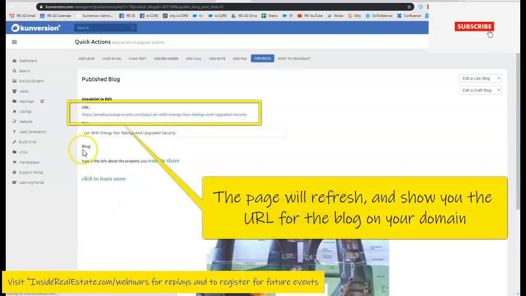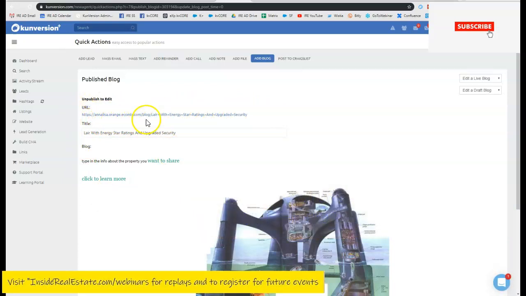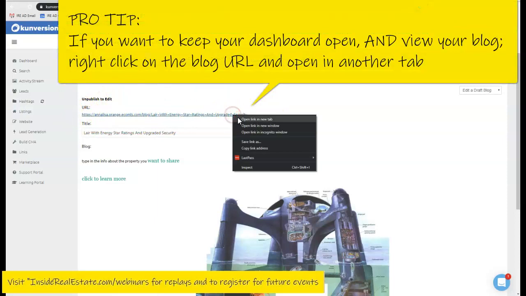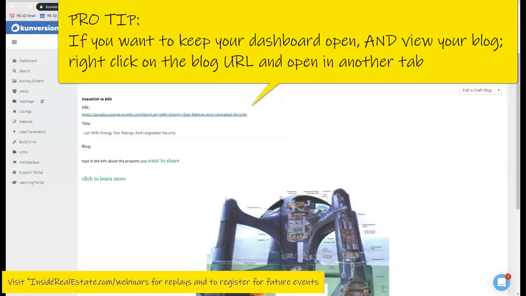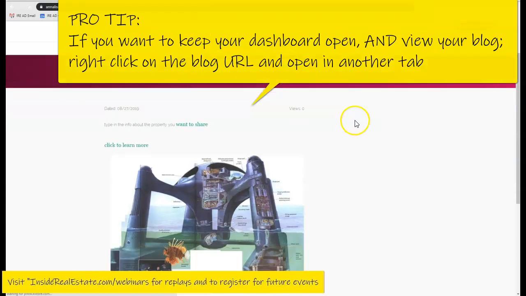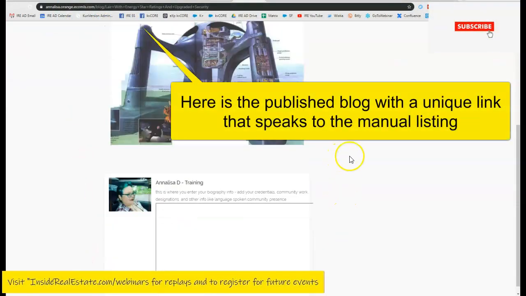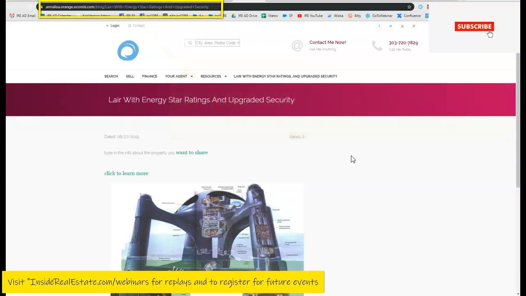The page is going to refresh, and now I have a unique link to a blog speaking to this pocket listing. When I right click on this and open in a new tab, which I always do when I'm within my dashboard because it allows me to keep my dashboard open and view the blog. So open up a new tab. Now I can take a look at this blog, and it's going to be attached to all of the HTML emails of which K Plus sends out for me via behaviorals, alerts, and so forth.